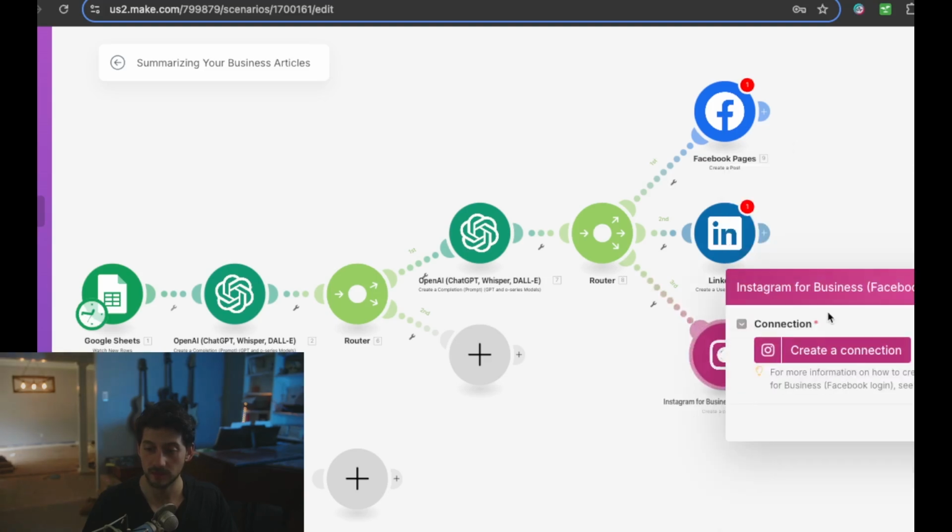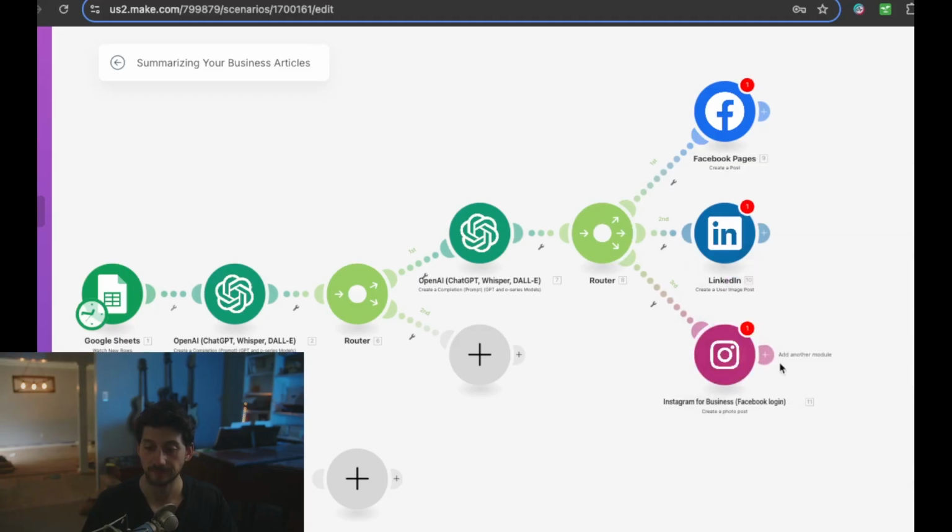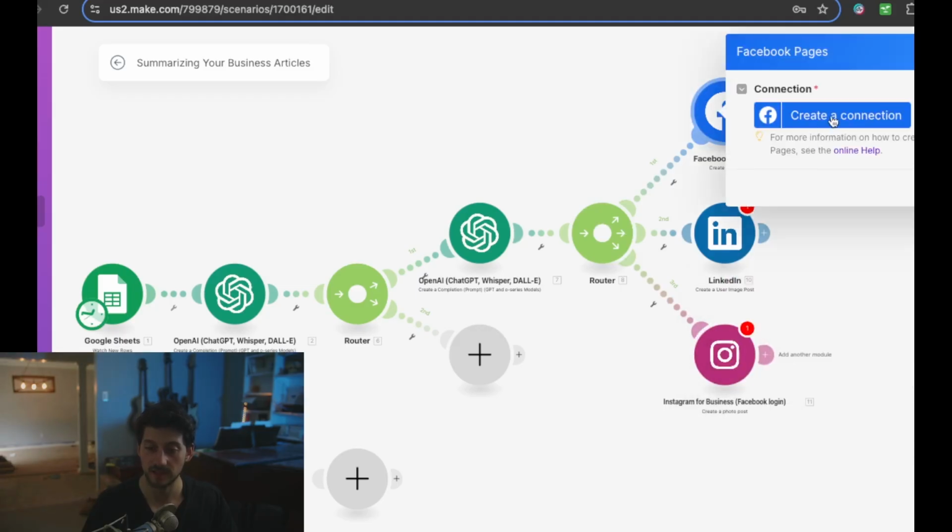Create a photo post. So for this, it's very easy. You just click create connection. You basically give make.com permission to use, write, or read your profiles.